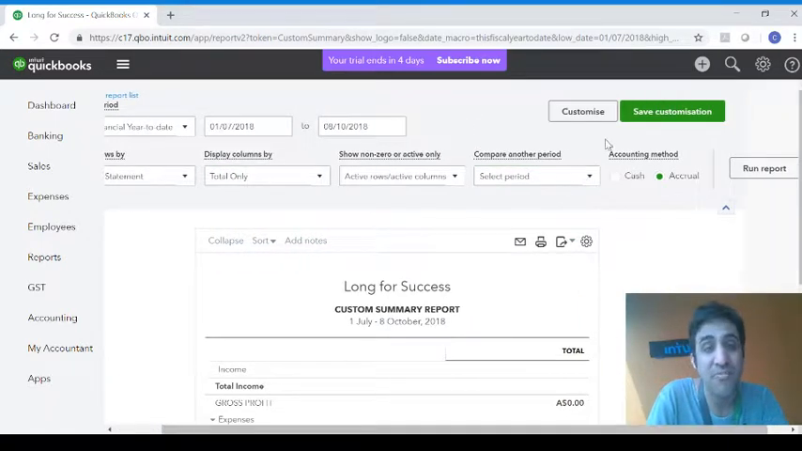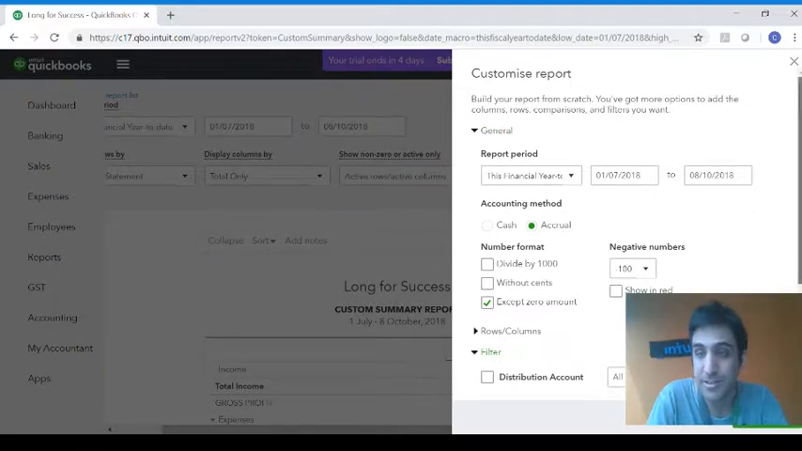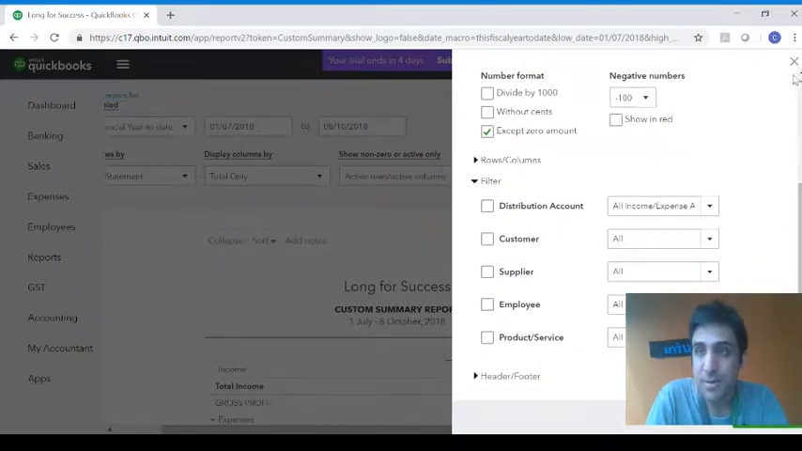If you're looking to filter to a certain, say, distribution account or supplier or customer, naturally you can do that in the customization section by clicking on filter. There you go.